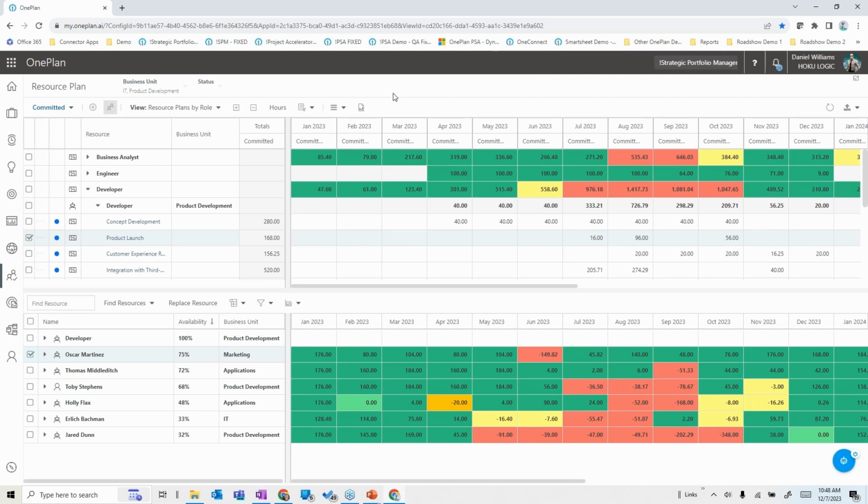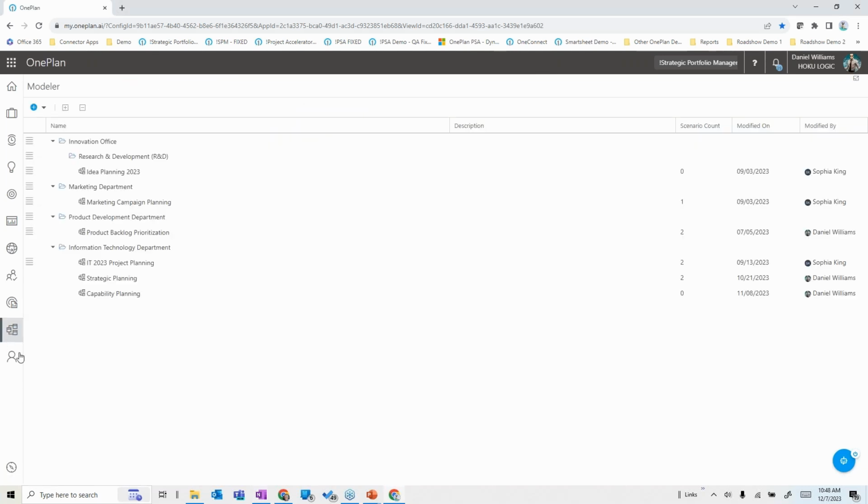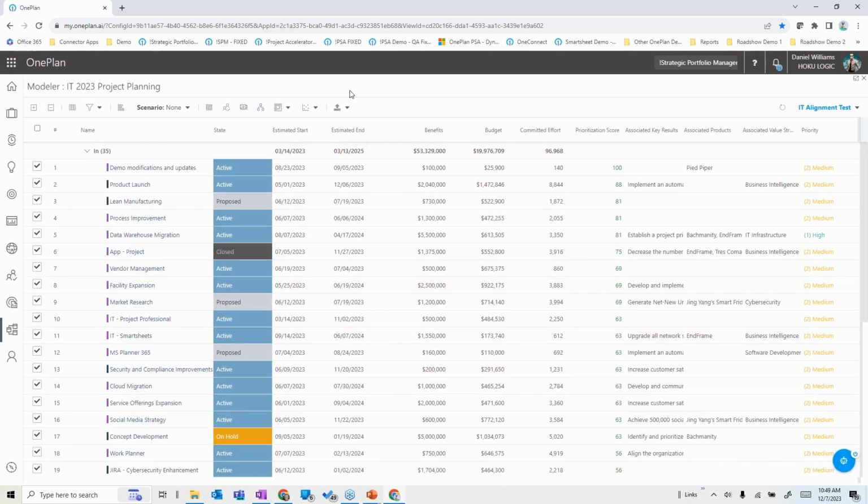I would also say that as we look through value-added capabilities, I think the key here is about being able to evaluate alternatives. And the modeler in OnePlan allows you to do just that. I'll give you a high-level view of a model where you selected some candidate projects, both existing and maybe proposed projects in here that are going to be part of this model or this scenario that you want.